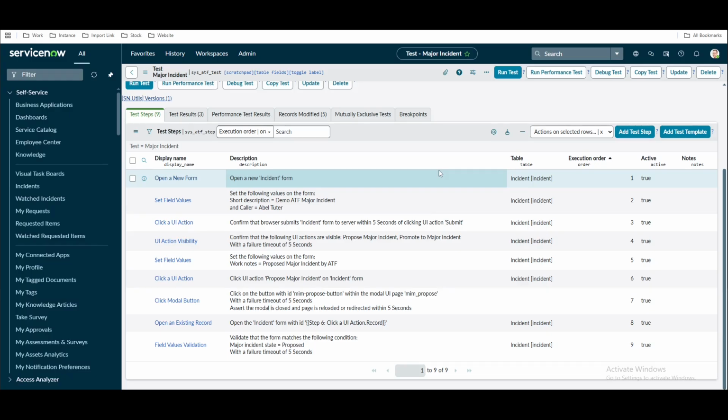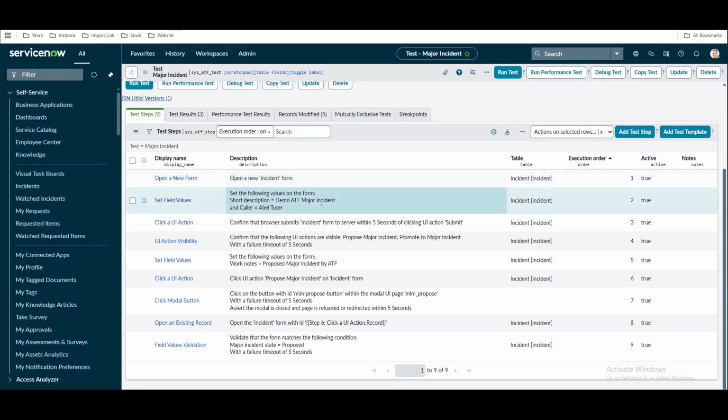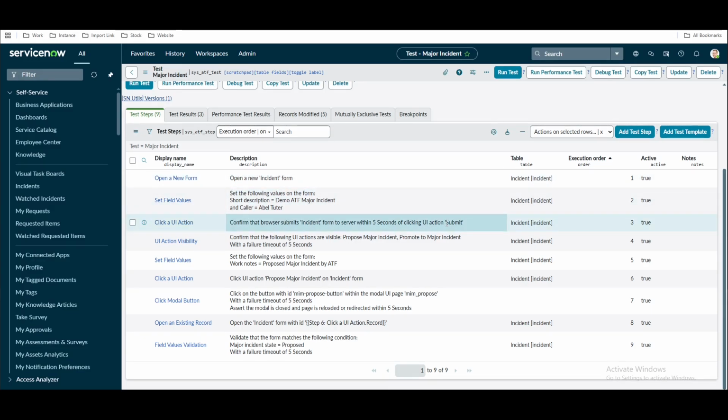So before I run this test, what I want actually, if you see here, we are opening a form, we are setting that value, and then we are clicking this UI action called submit. After that, we are again clicking the button. But if you recall, whenever we are setting or doing something on the server side, generally we had to open the existing form again here. After step number 3, we need to open the existing form again and do the other step.